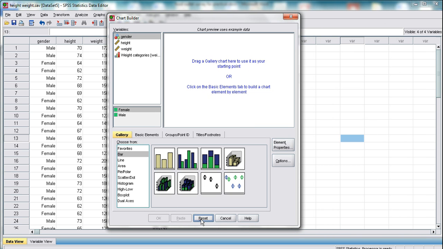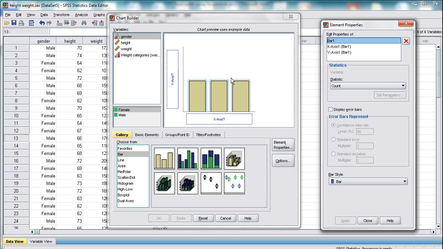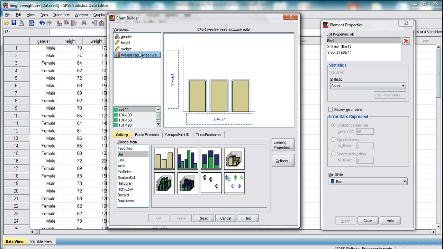I was working with it before, so I'm going to click reset. Okay, now this is what you will see when it is opened. To create a bar graph for your weight categories, I'm going to do a simple bar graph. Select my chart type, which is my simple bar. So I'll just bring it up here. And I'm going to select weight, and drag it down to the x-axis. So it is saying that that is how my graph will look. That's the preview for it.